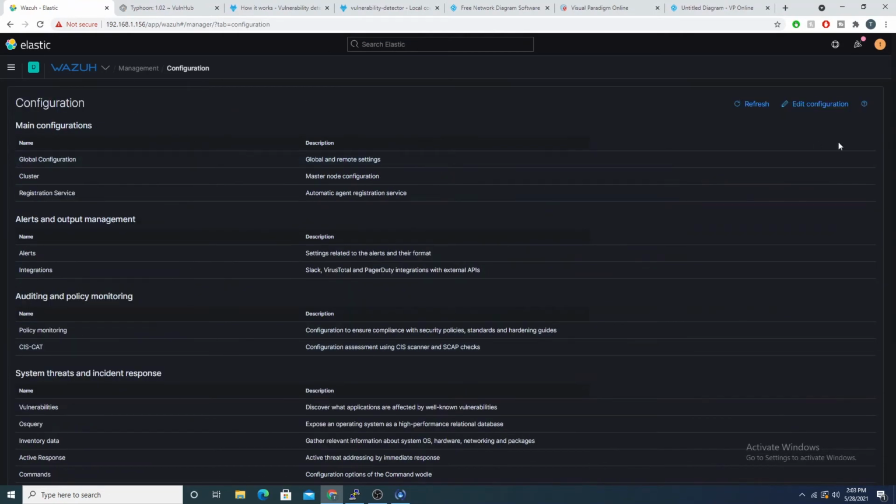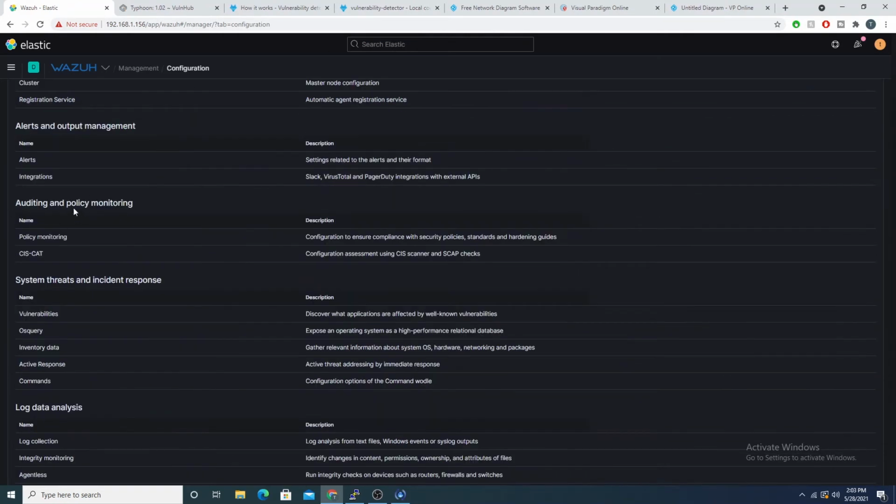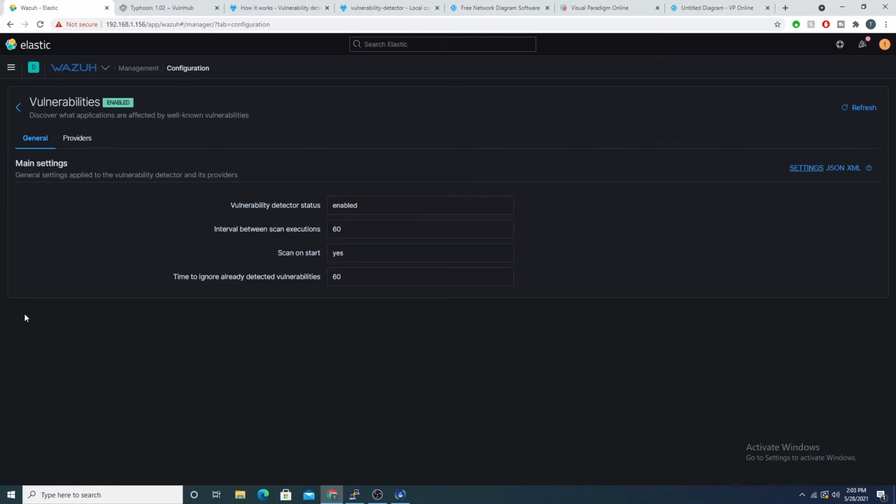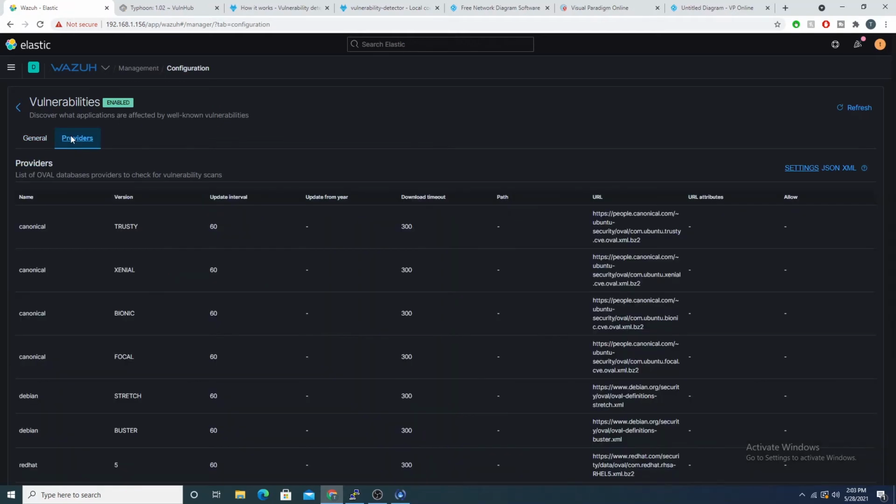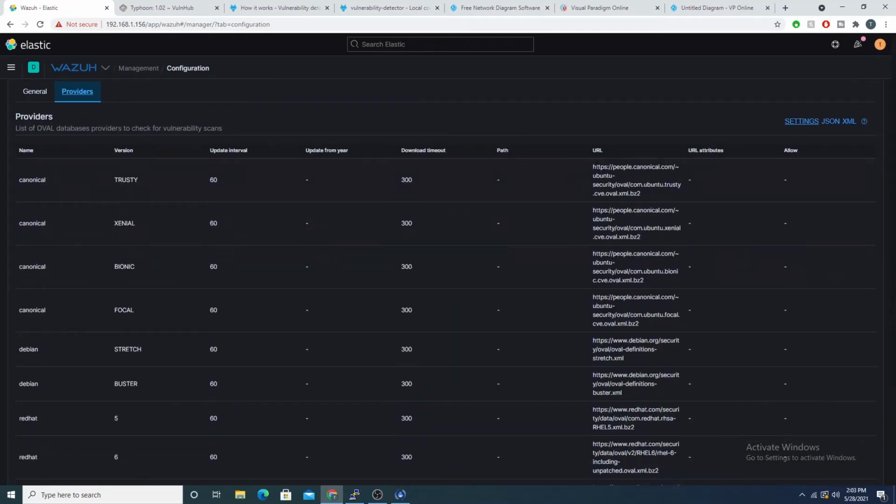And if we, still under the configuration tab, select vulnerabilities, we see our vulnerability detector status is set to enabled. So you can also double check that that is set to enabled. And then we also see our providers. So here are the actual URLs to the vulnerability databases that we're grabbing from, right?